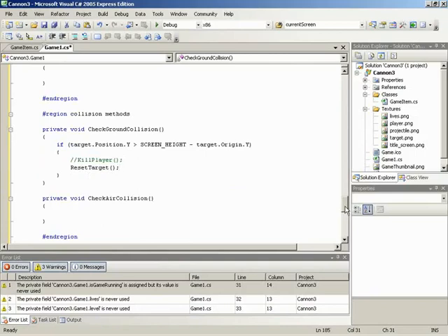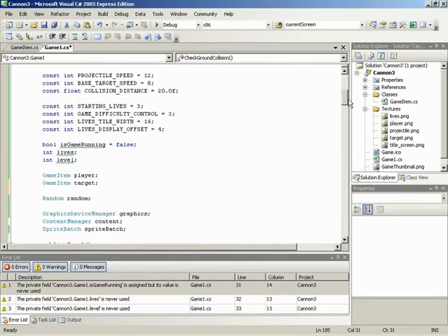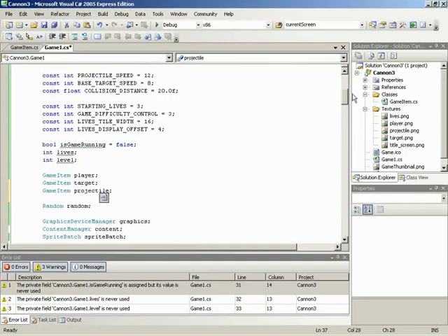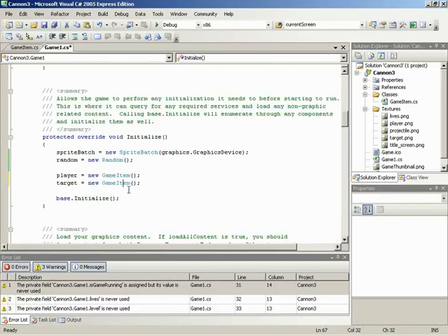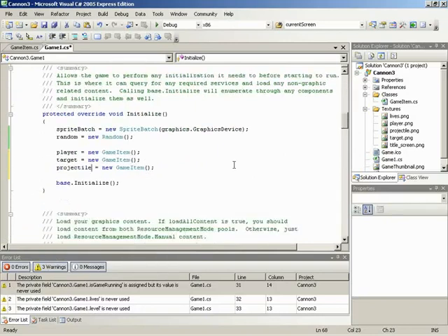Okay. Let's go back to variables and make a game item for projectile. And for the sake of less typing, I'll copy the target and change the name target to projectile. Now we can move into initialize where we're creating it. And since it is the same deal here, I'll copy target, paste a new line in below it, and change this to projectile. There we go. So we've got our projectile as a new game item.